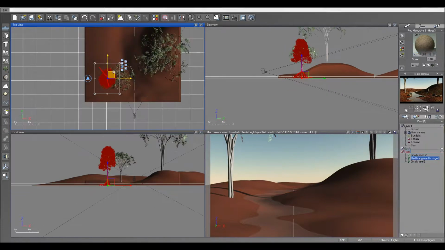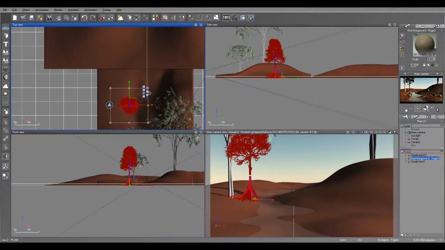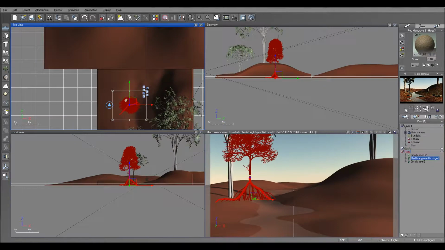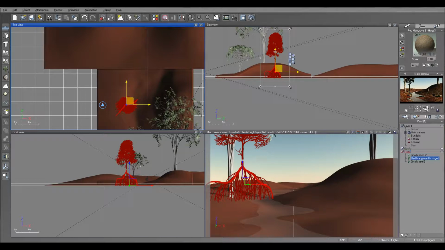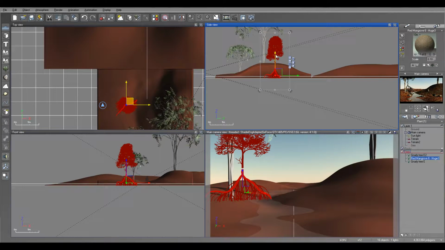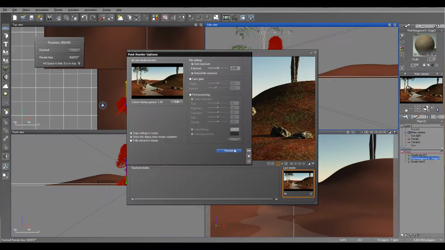Okay, we have it here, one tree, and this one I'll probably put a little bit more in the back. Let's rotate it so I can preview the roots a little bit better. And let's bring it up and just maybe position it slightly around this area. Let me preview. Yeah, you can see it's got very nice roots going over.